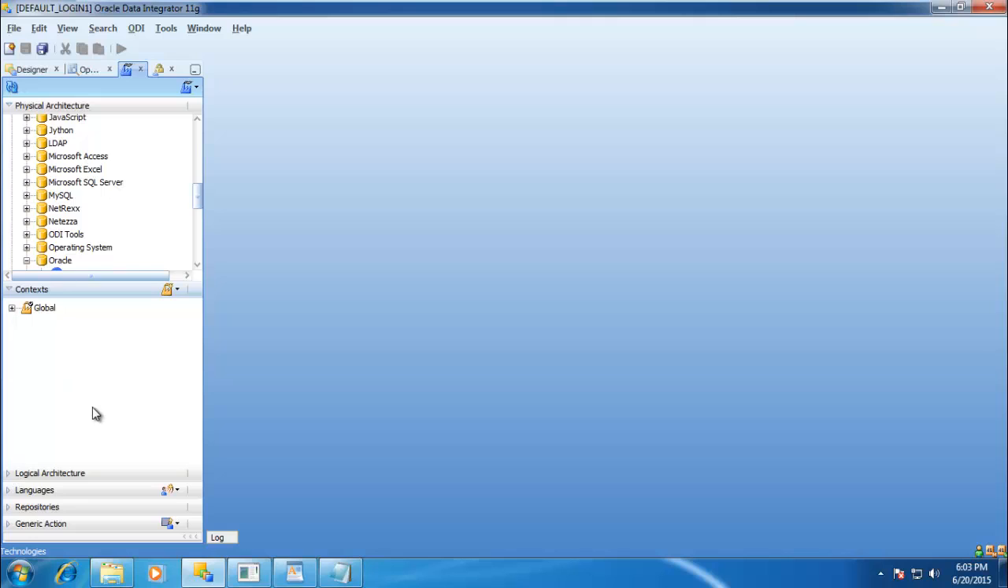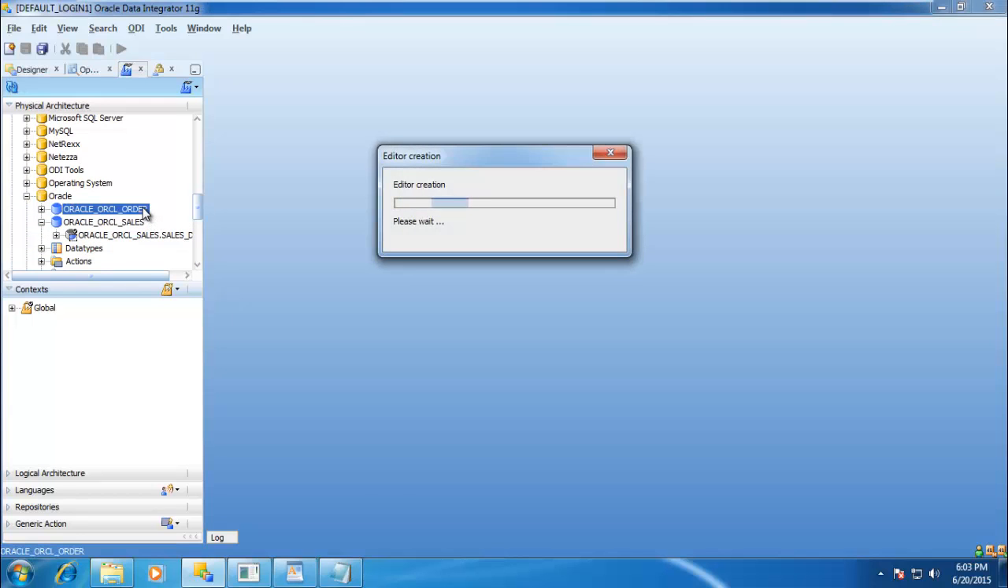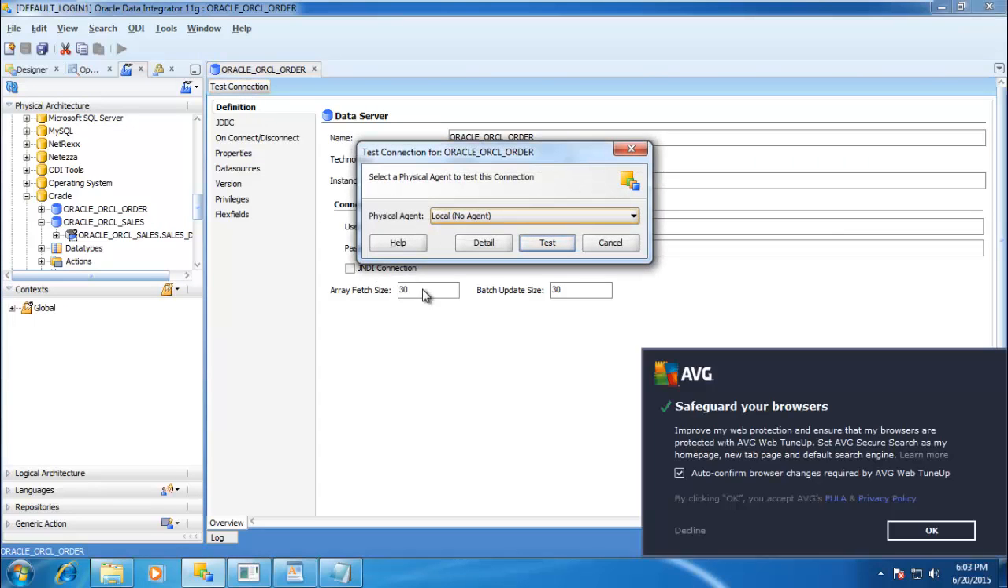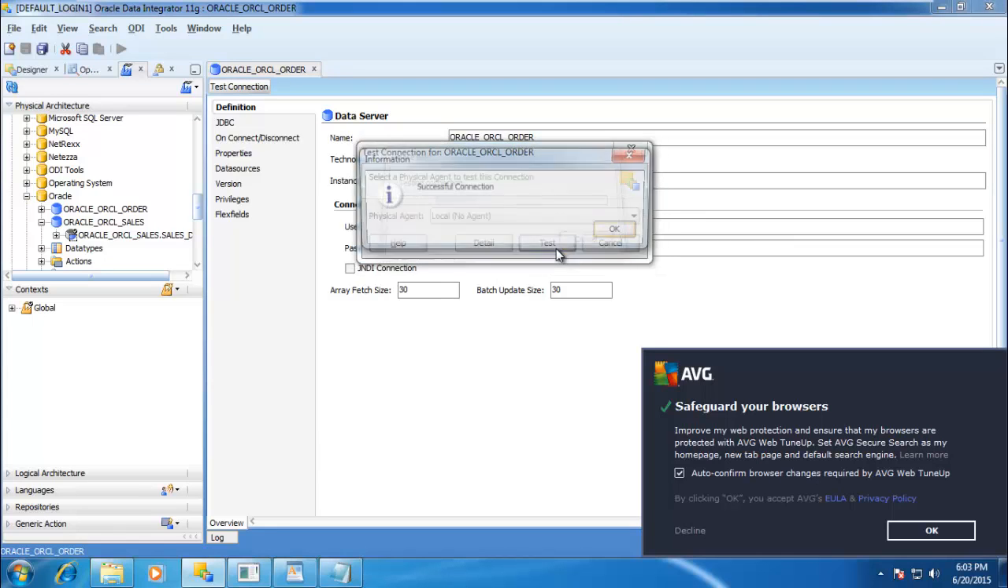For your infrastructure details, we are going to use a client component called topology navigator, and we define the infrastructure. For example, this is the data server, and here we can test whether we are able to connect to your data server or not. We can test it from here, and a successful connection means we are able to connect to your data server. Not only Oracle, we can connect to flat file, XML, MySQL, SQL Server, like the different technologies which we can connect to, and you can use them as a source or target.